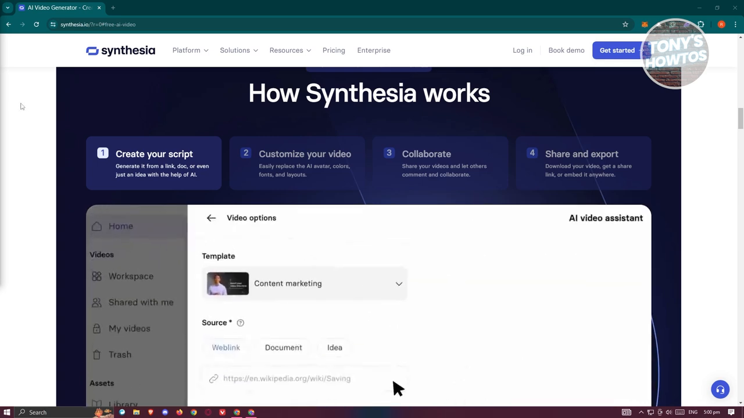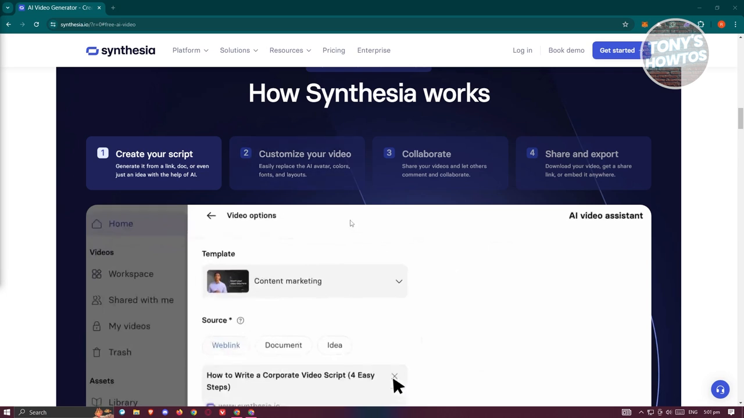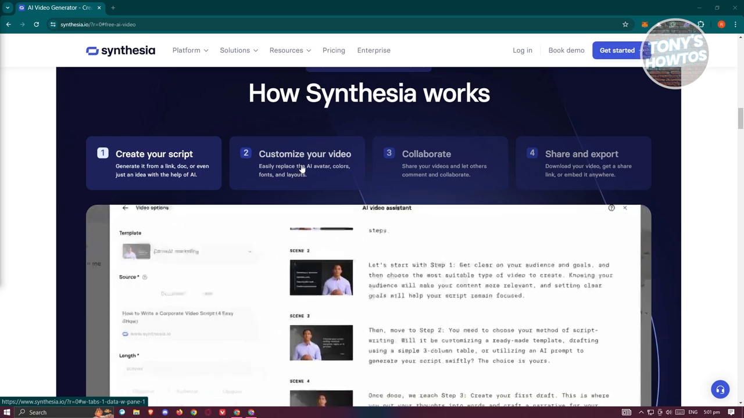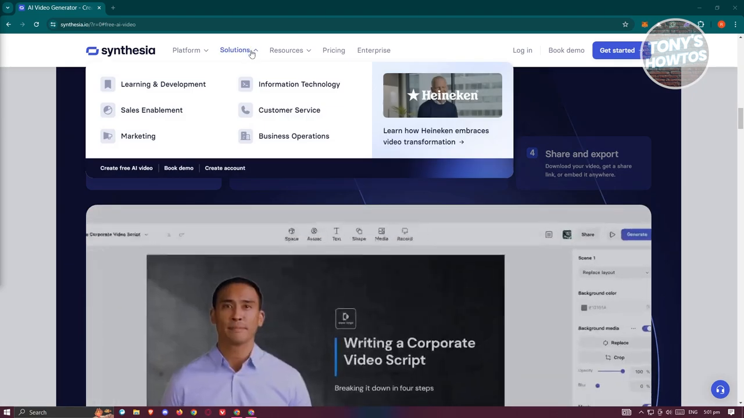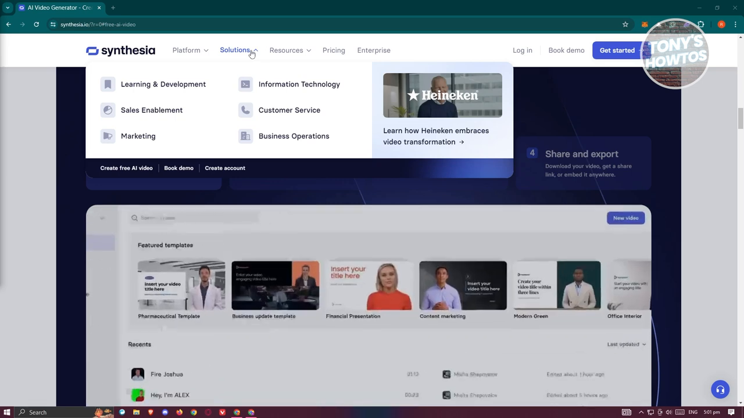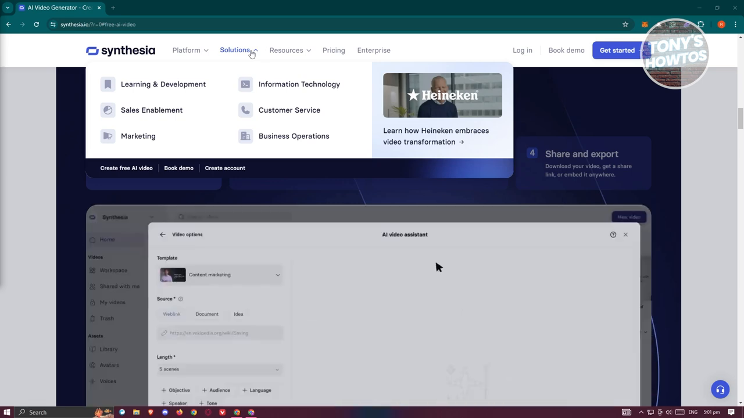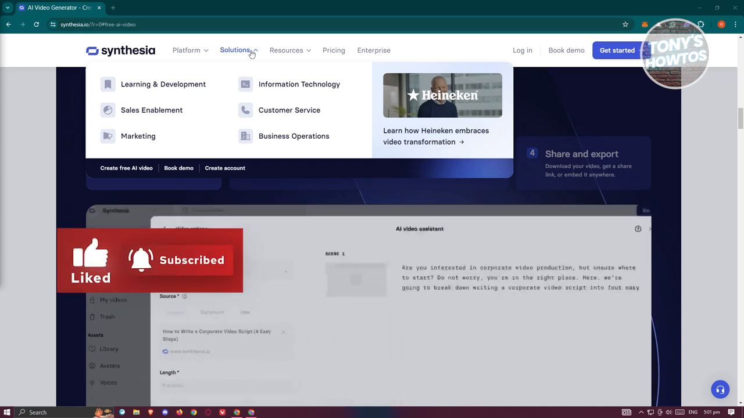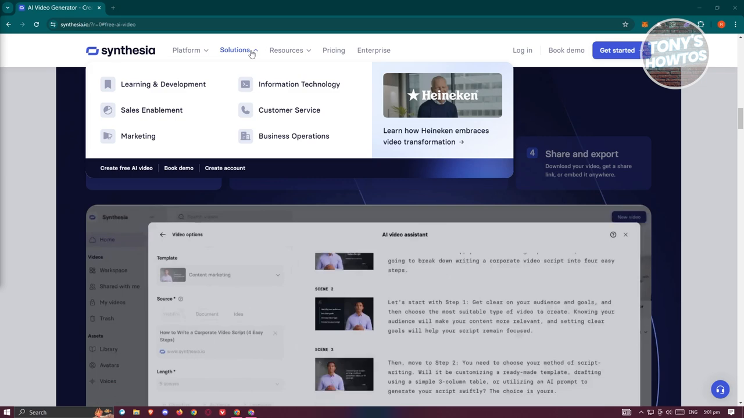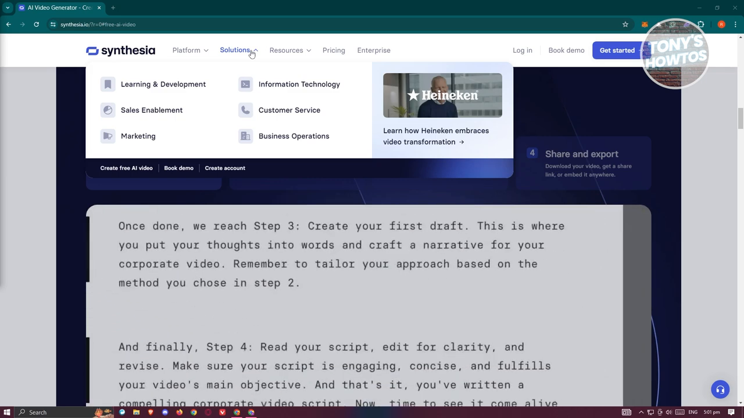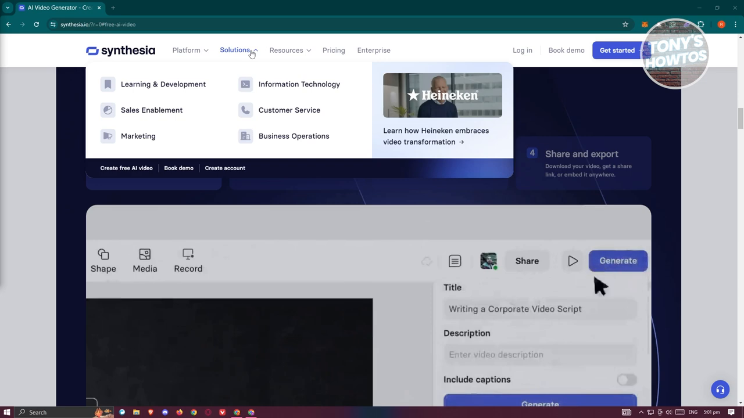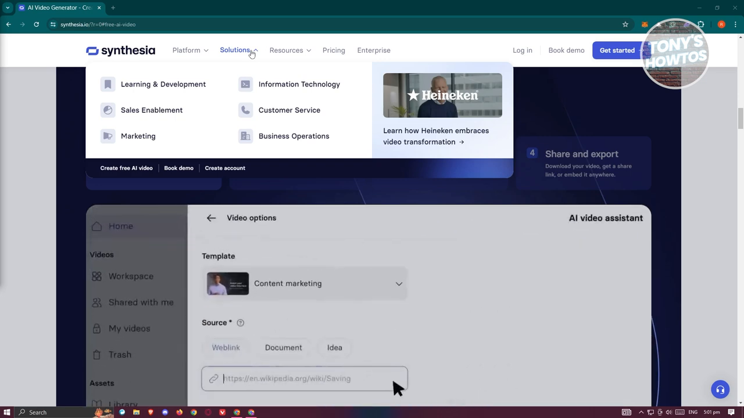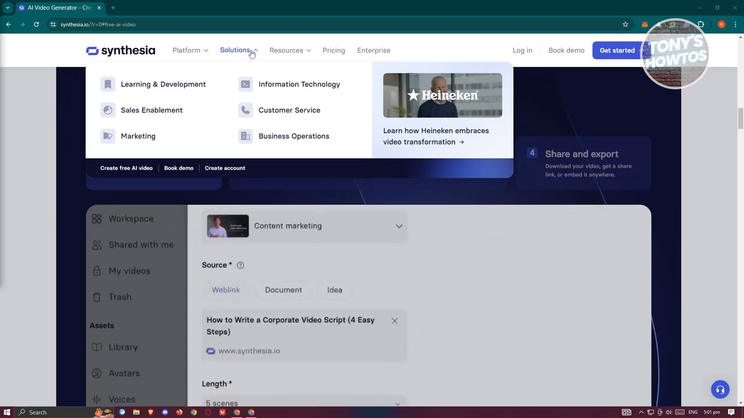Now, what are the uses of Synthesia? Synthesia serves a variety of purposes across different industries, including learning and development, creating videos with interactive elements. You could also use Synthesia in sales enablement, generating personalized sales pitches or product demos. For technical training, simplifying complex technical concepts through visual aids. Marketing, producing engaging promotional videos. And finally, customer service, enhancing customer support with instructional videos.